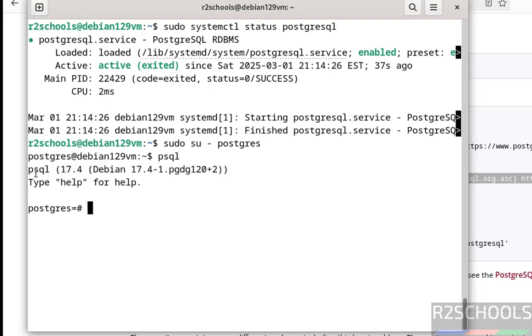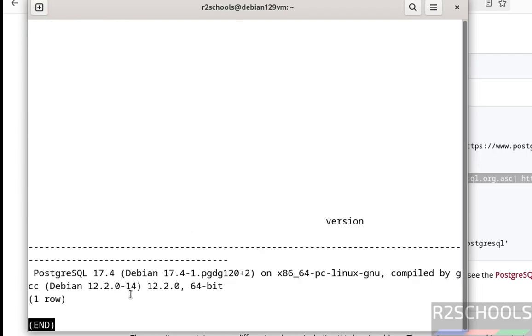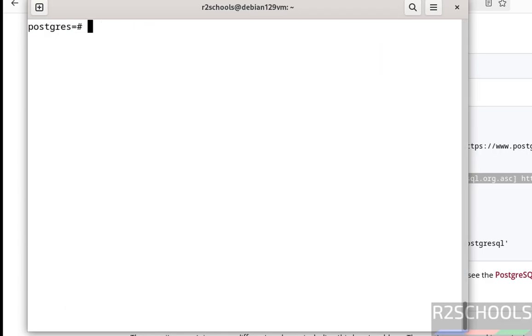It is the psql client version, not the PostgreSQL server version. To verify the PostgreSQL server version, we have to run the command select version. See, we have installed PostgreSQL 17.4 on Debian. Q to quit, Control A.